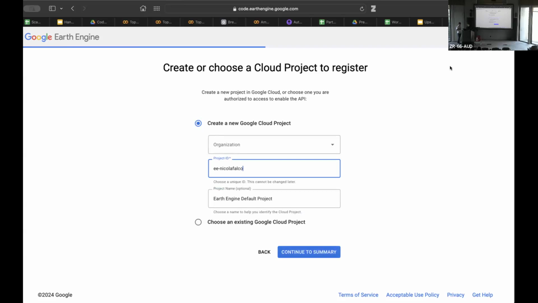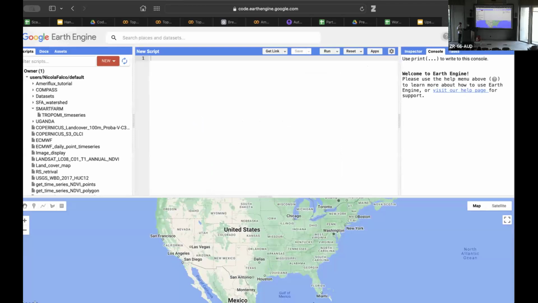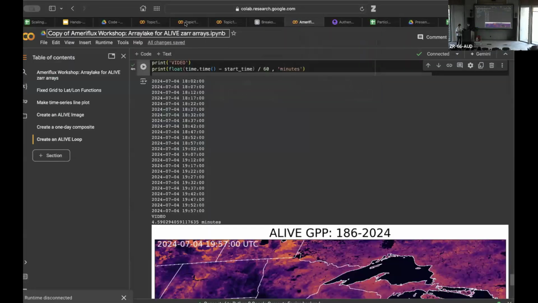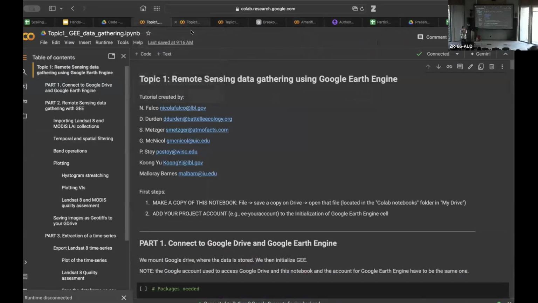If you can't make a project because some domains don't allow it, I think you have to go into a private window to log into Google Earth Engine with a different account, because the browser cookies will hold on to your previous account. I see. It's hard, but we got it to work.